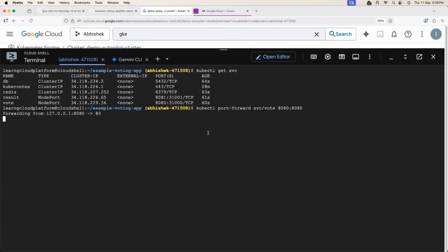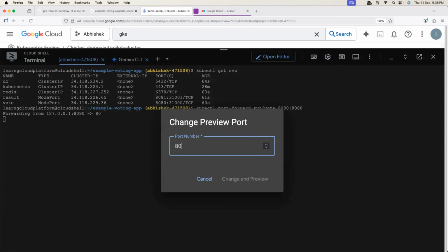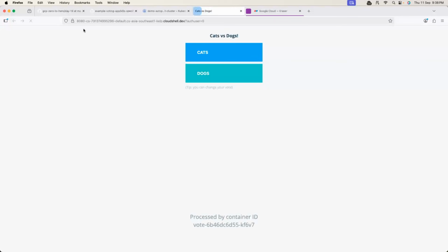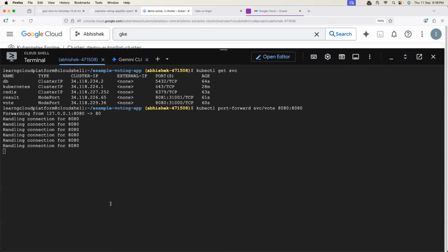let's see. Now the port forward is set up. Web preview, change port. Again, we will use 8080, change and preview. So you can see now the URL points to 8080 followed by some random URL, cats and dogs, right? So we have casted our vote to cat. Again, I've casted my vote to cat.